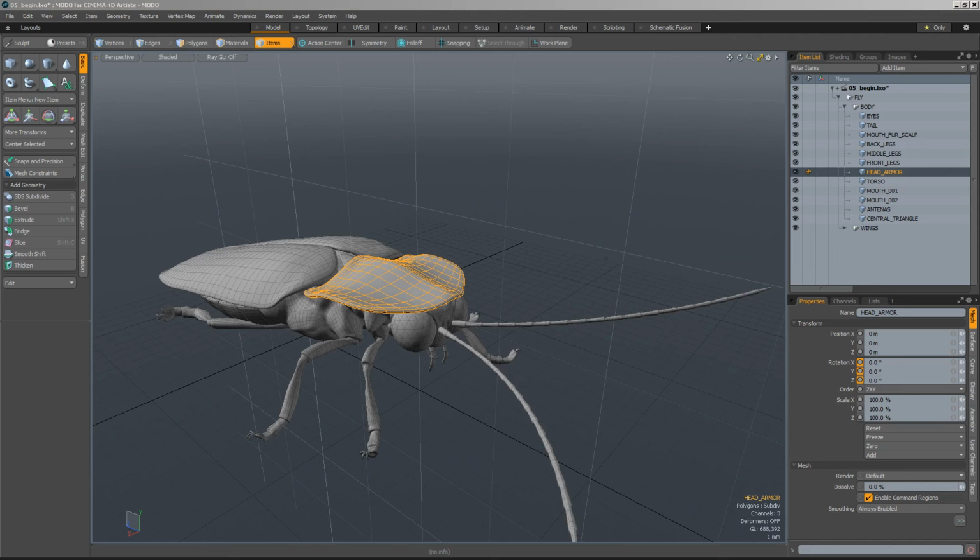Now let's talk about how to work with tools in Modo. In Modo, we're going to pick up a tool, use the tool, and then drop the tool so that we can select something else or activate another tool.